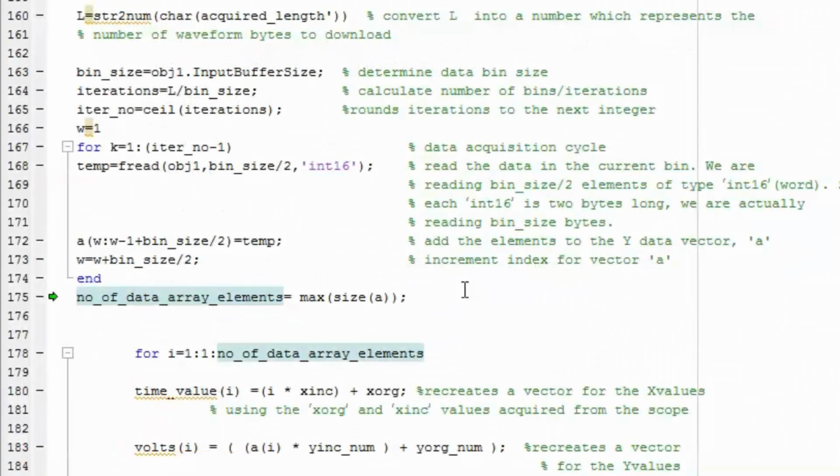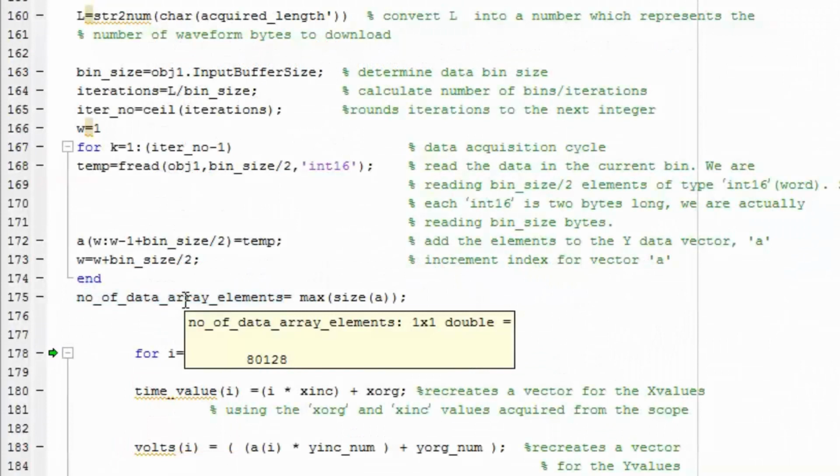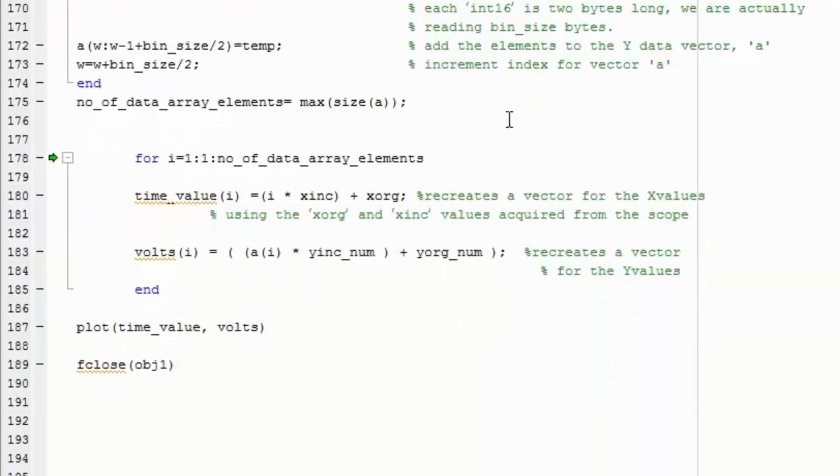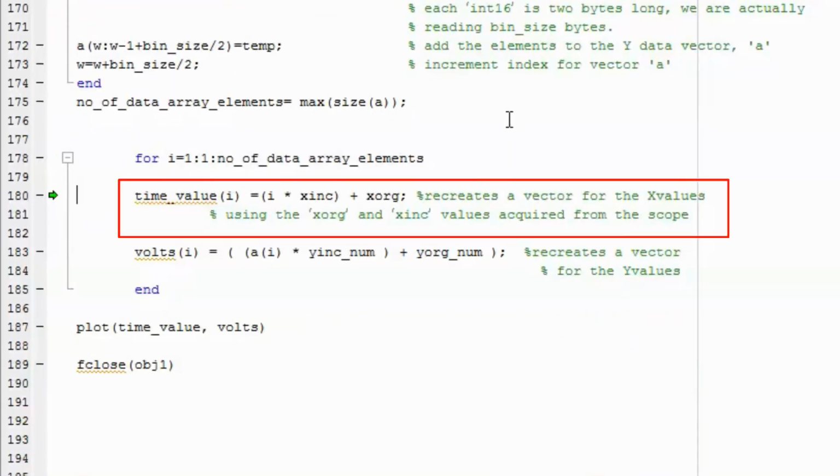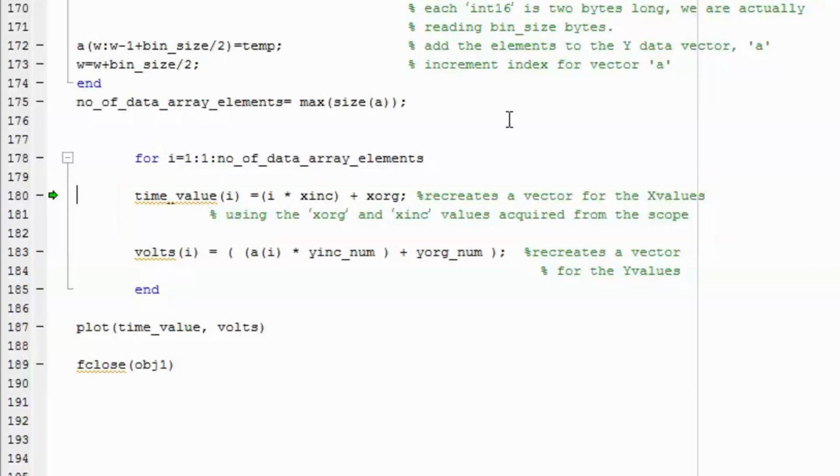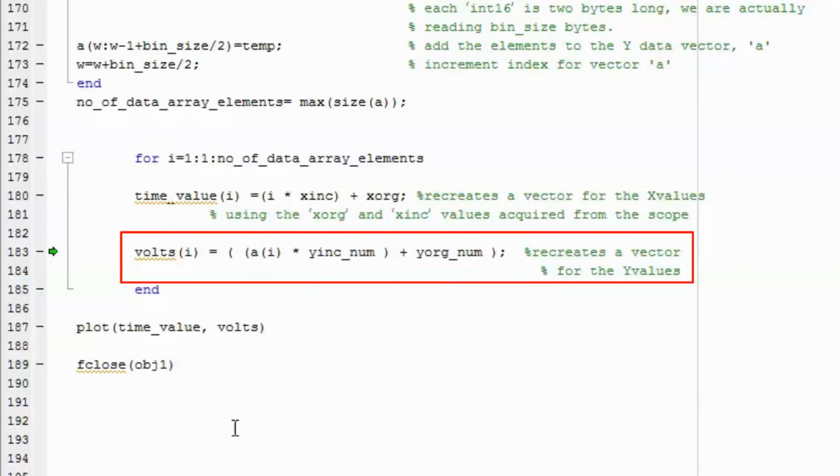So now we need to be able to recreate the actual values for the x and y axis of our waveform. For the x-axis, this is very easy. We start from the origin and then add a number of points up to the full range, which are at a distance equal to x inc. For the y-axis, this is not as straightforward. We've got all the quantization points and then the data that comes from the instrument, and we have to use a formula to reconstruct the actual voltage waveform for the y-axis.